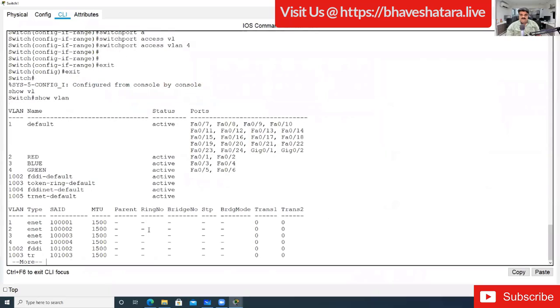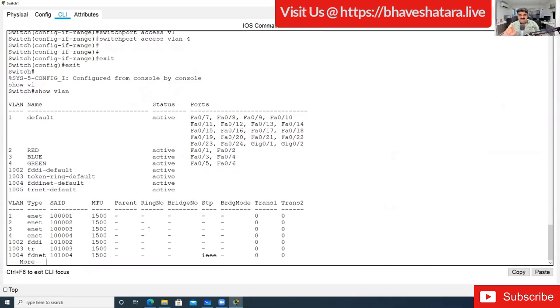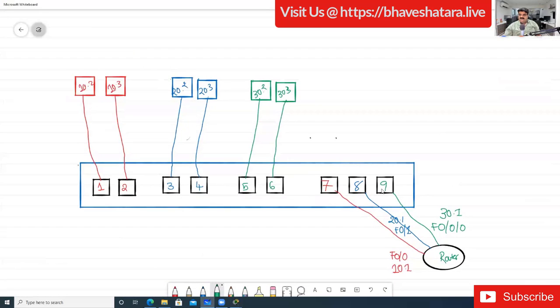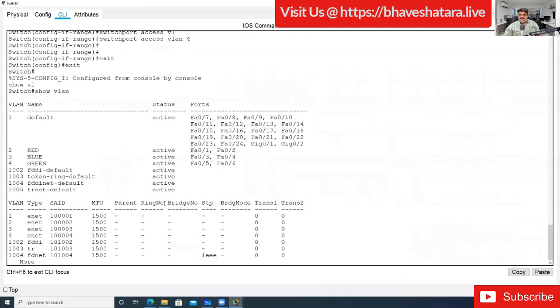Now what I have to do is assign port number 7 into the red, port number 8 into the blue, and port number 9 into the green. If you have any confusion, I have the numbers here: 7 will be in the red, 8 will be in the blue, and 9 will be in the green, right? So I'm going to do this.